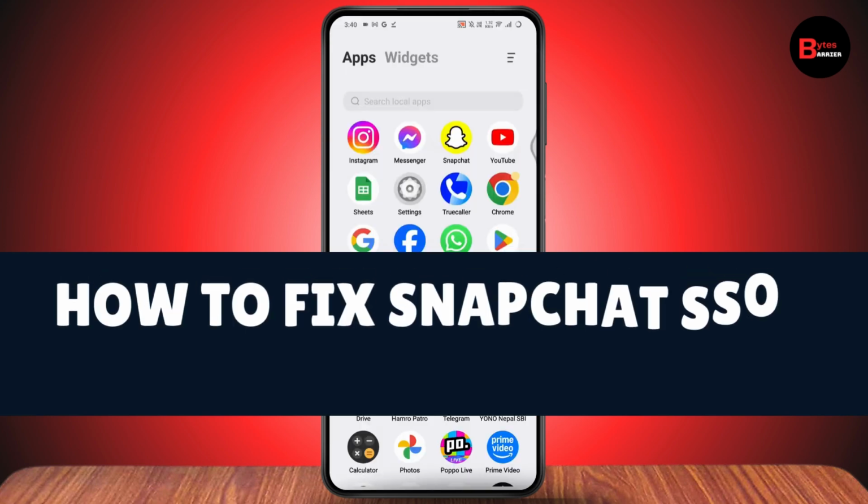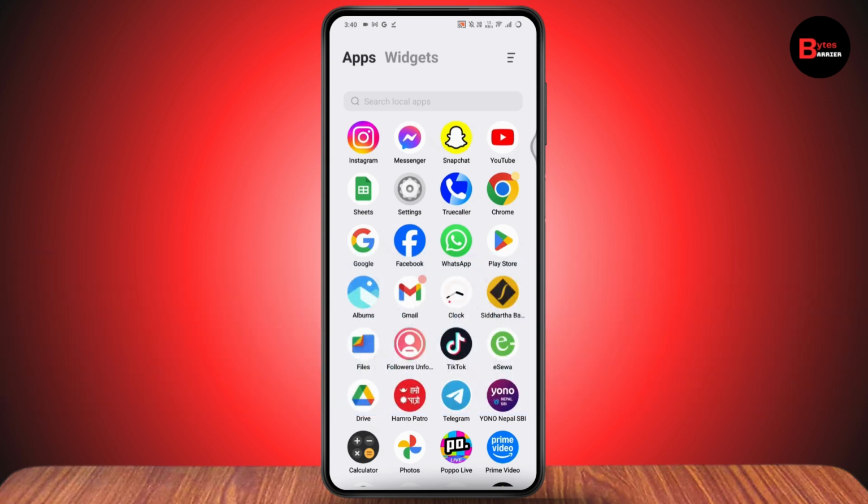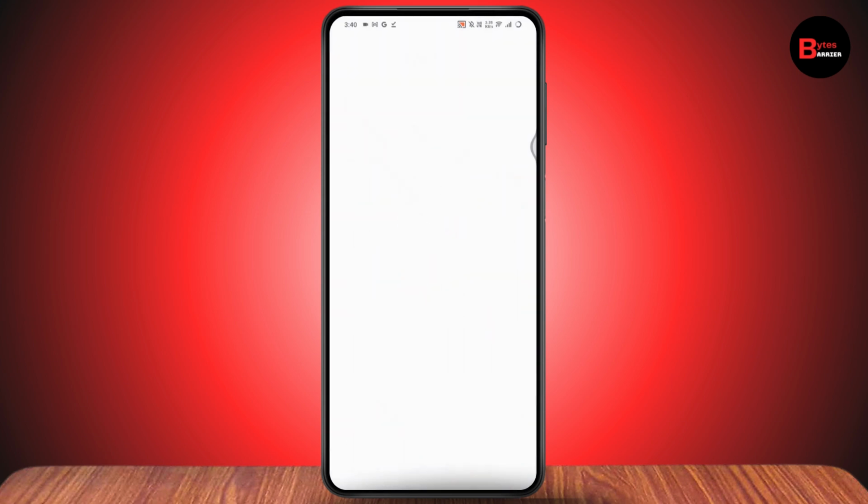How to fix Snapchat SS06 support code problem. So if you're facing a problem of Snapchat SS06 device ban problem, then what you need to do is you just need to simply go with your Play Store or your App Store.